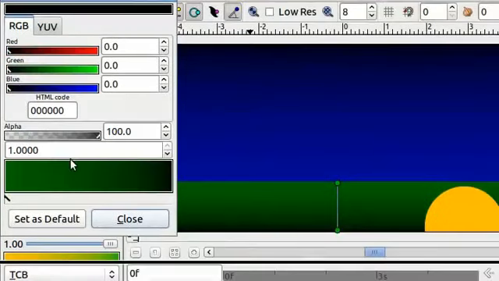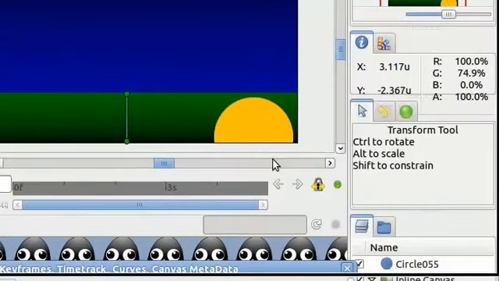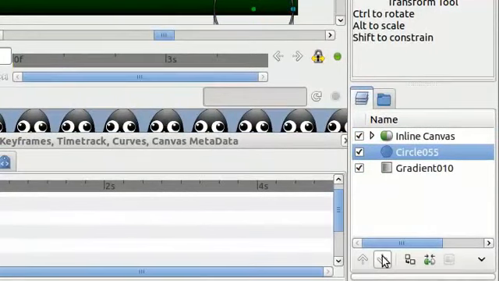Click close. I want to move my sun behind the grass, so I'm going to click on the circle layer and move it down below the encapsulation. There we can see it's behind the grass.